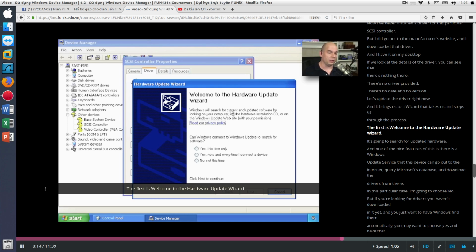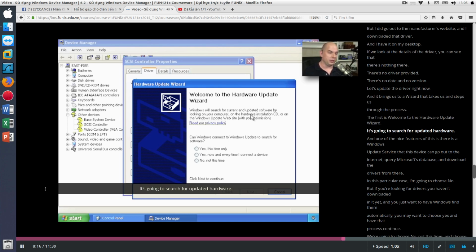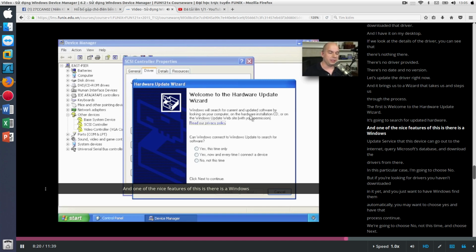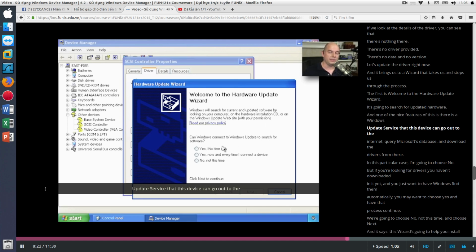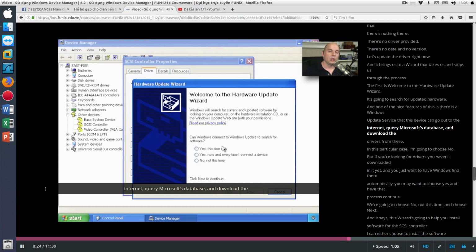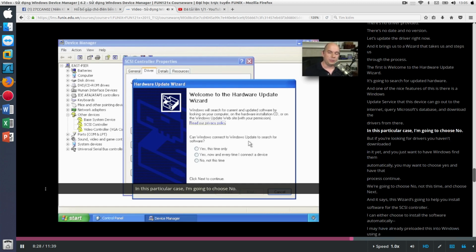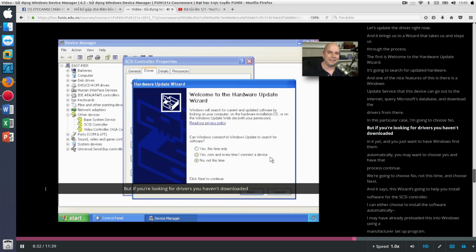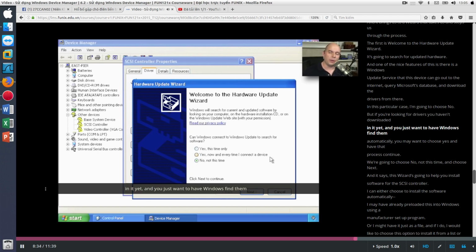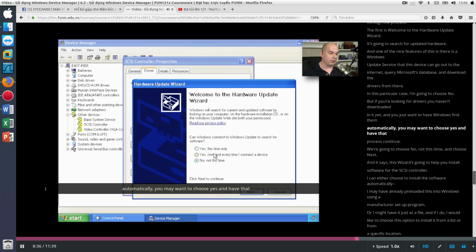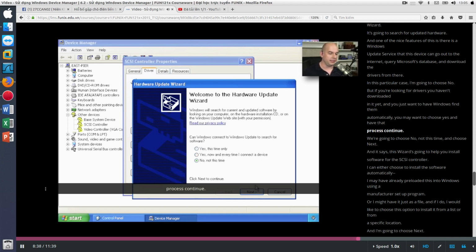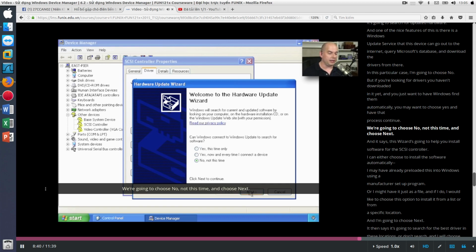the process. The first is Welcome to the Hardware Update Wizard. It's going to search for updated hardware, and one of the nice features of this is there is a Windows Update service that this device can go out to the internet, query Microsoft's database and download the drivers from there. In this particular case, I'm going to choose no. But if you're looking for drivers, you haven't downloaded any yet, and you just want to have Windows find them automatically, you may want to choose yes and have that process continue. We're going to choose no, not this time, and choose next.